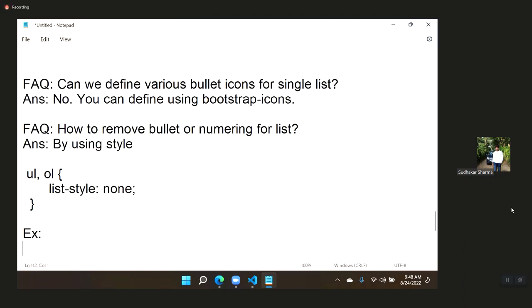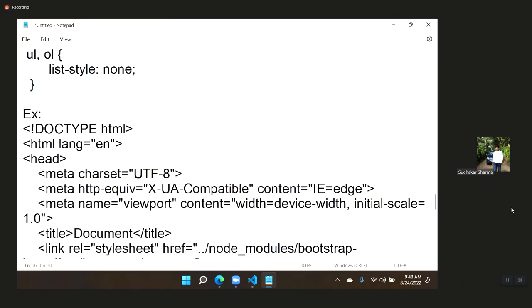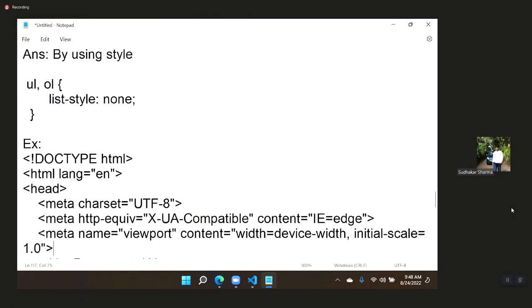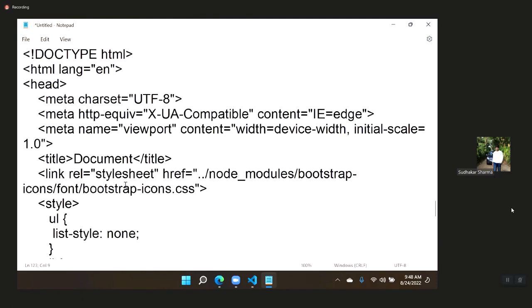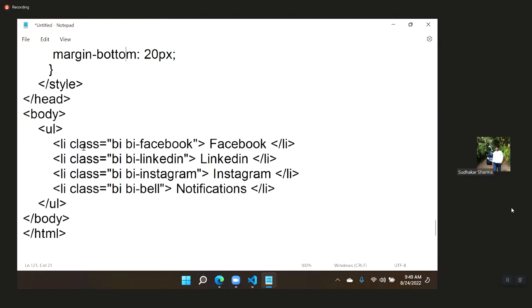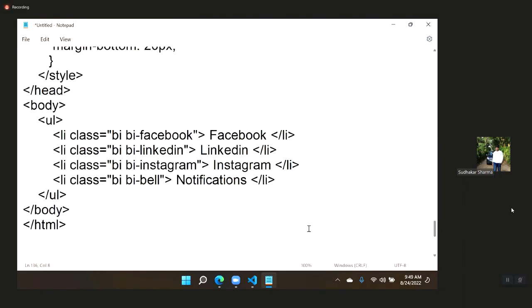let me paste this example. This is the example that we designed. In this, what we have done is attached the Bootstrap icons CSS, and every list item is applied with a class, then it will work fine, right? That's how we define it. So this is the ordered list and unordered list.